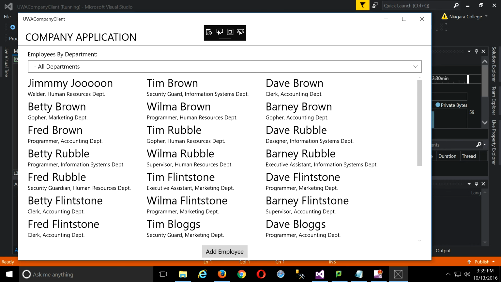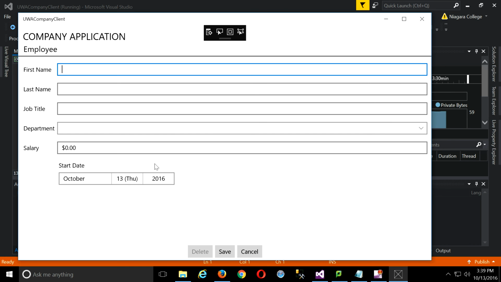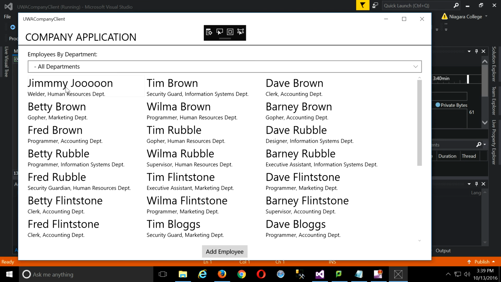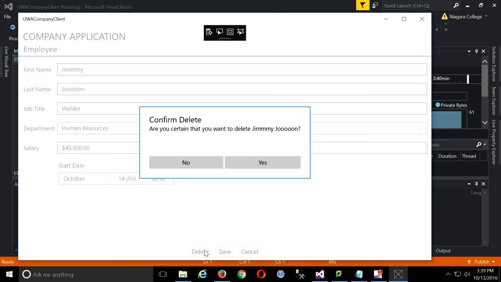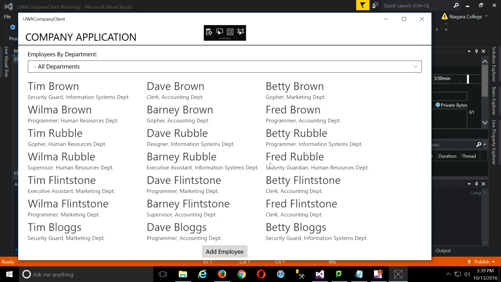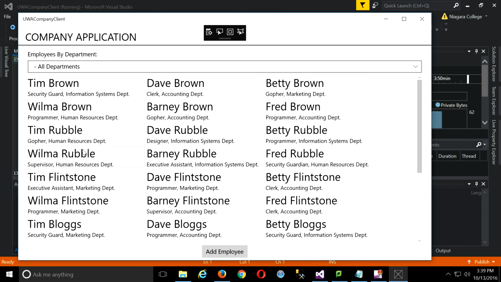Add new and so on. Now, there's a bit of an issue, like cancel is fine, right? Let's try testing our delete. So I want to delete this guy, so I can notice the delete was grayed out when I was adding new, but now delete is here. There's my confirm. Are you certain that you want to delete? Yes. And we go back and he's gone from the list, right? So it looks like all of our CRUD is actually working.